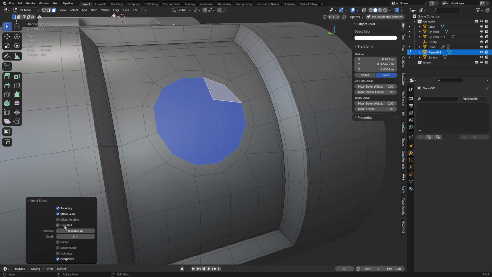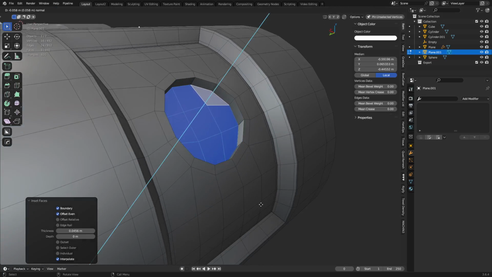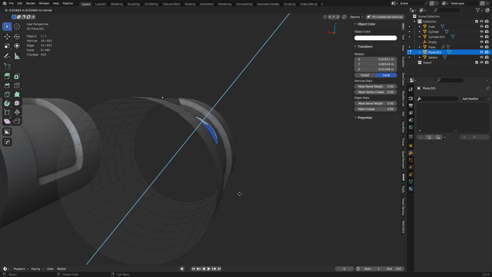You might want to turn edge rail off, and it won't do that. Okay, I have it on by default. You should have it off by default, so you might not see that issue. But when you do that, there you go. You can extrude that in potentially. You see how it extrudes in, like so.